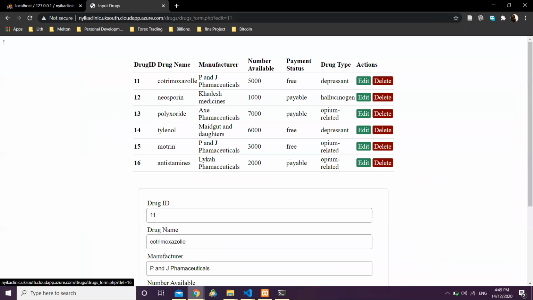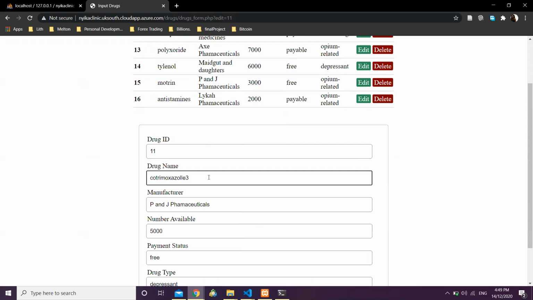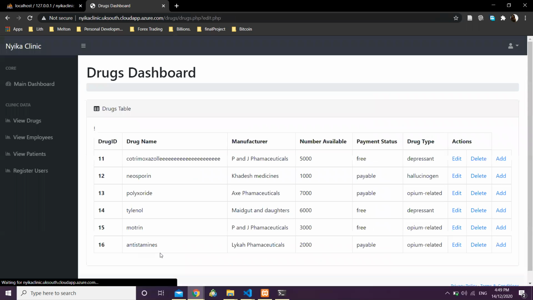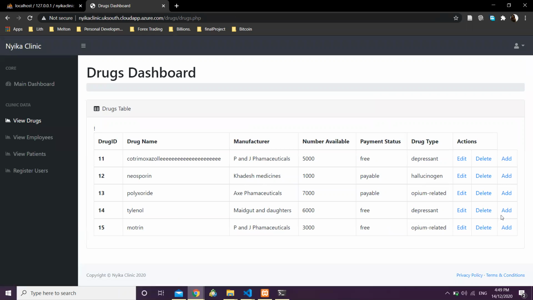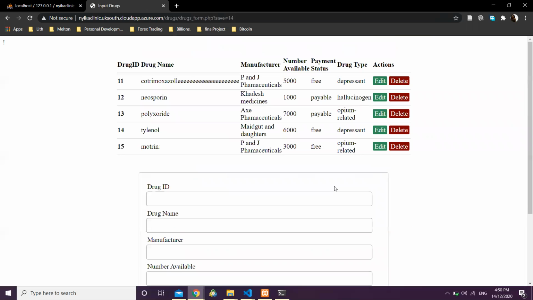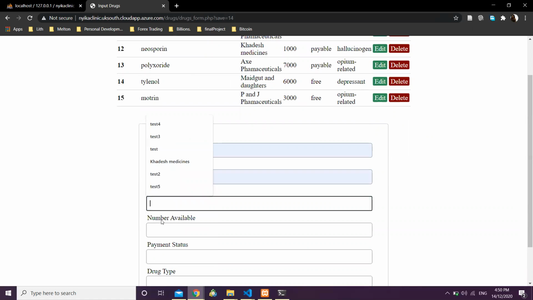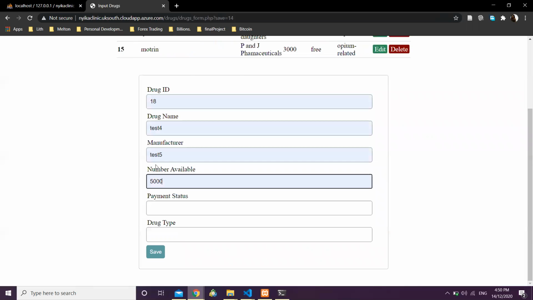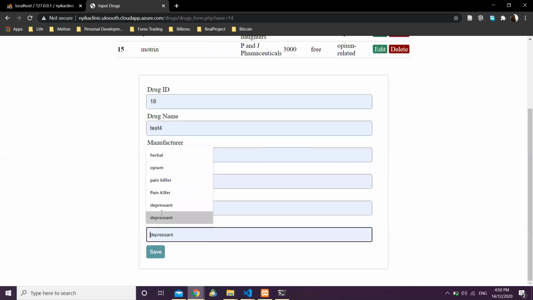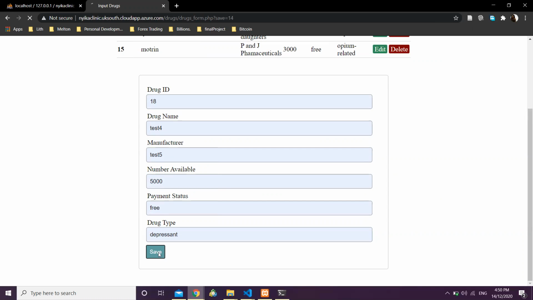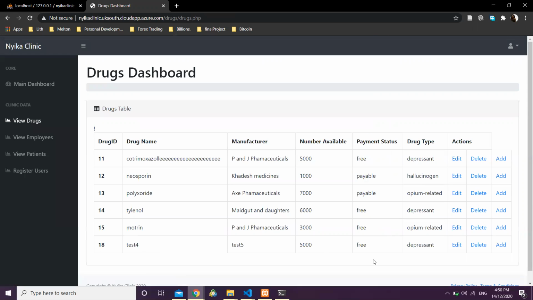So let's say I want to edit this drug, cotrimoxazole. I'm going to put a lot of ease so that you see the update. See, it's updated. And then let's say I want to maybe delete this record. This is JavaScript validation. See, it's gone. It was record number 16. And also if I want to add, I can put drug ID 18, drug name, I'll call this test 4, manufacturer test 5, number available 5,000, payment status free, drug type depressant. So it's drug ID 18, test 4, test 5. If I click on save, it's added.